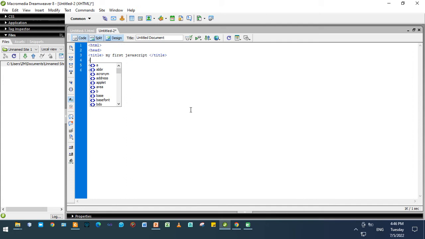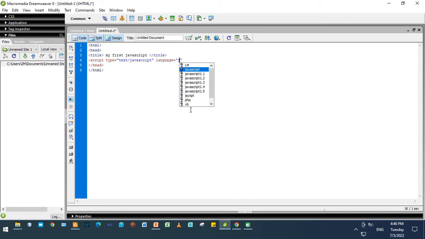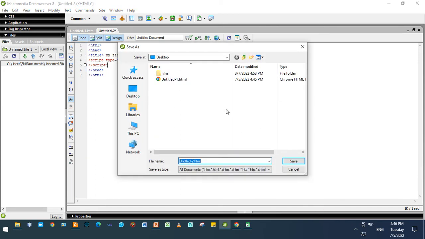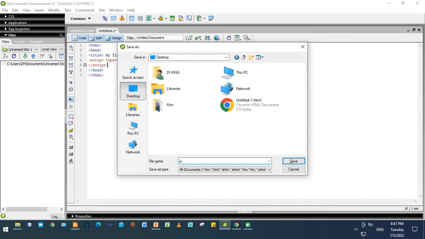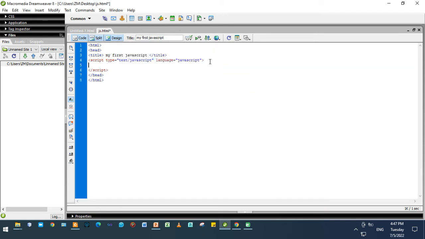First, you have to create a script tag. Each JavaScript must be put in a script tag. So script type text/javascript, and you can also use language JavaScript. Then at the end you have to close the script. So you can save here as JavaScript.html. Then the first program you need to open in your web browser.